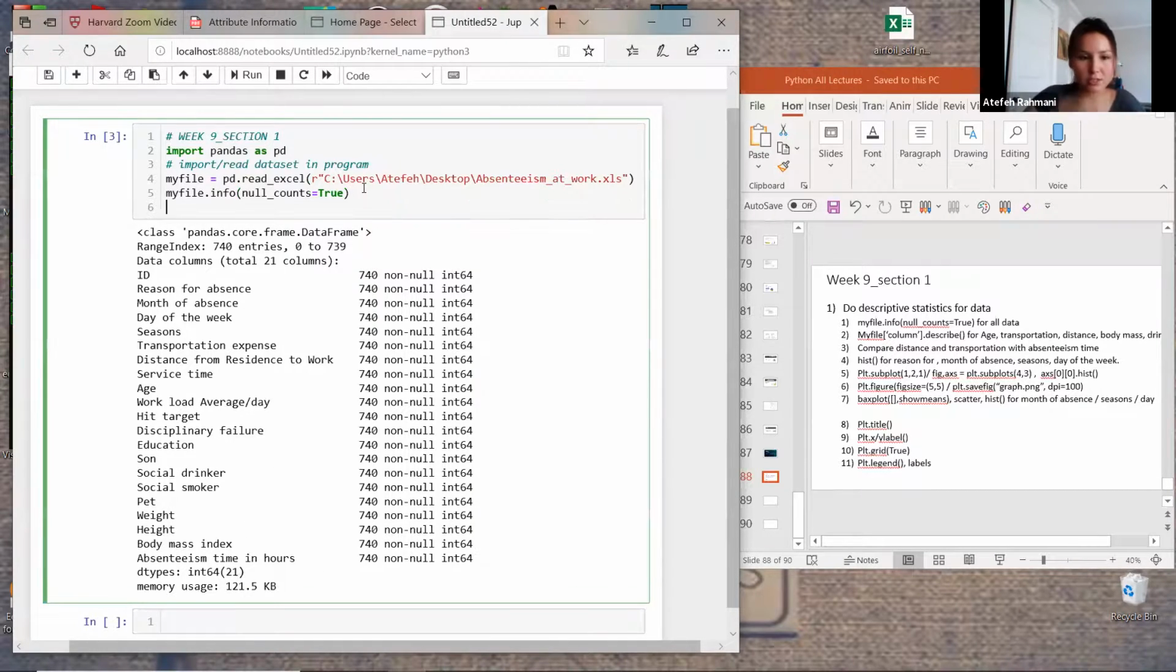Now, first thing, reason for absence. So I want to see which reason is most common for absences. To do this, I can use a histogram. A histogram is something that gives counts, returns counts to us.